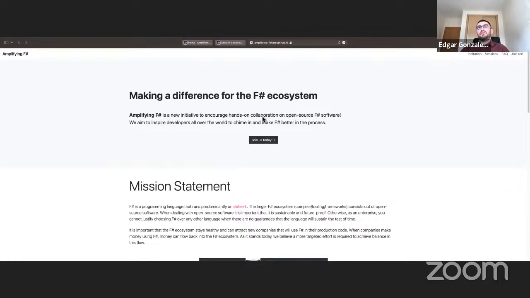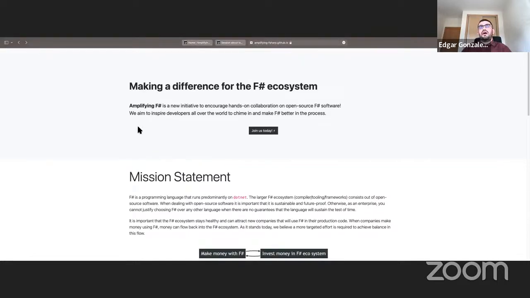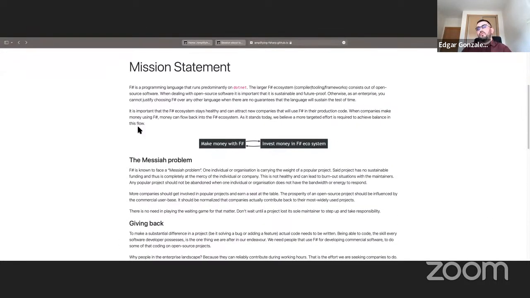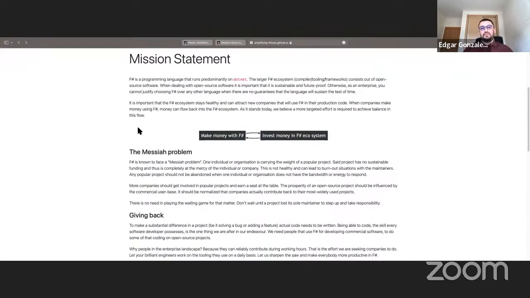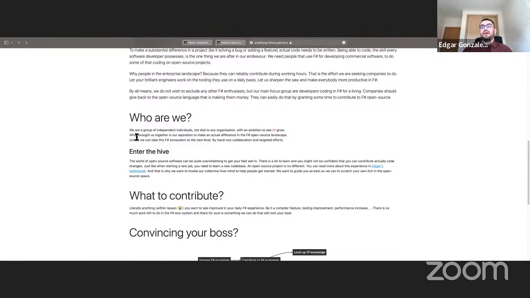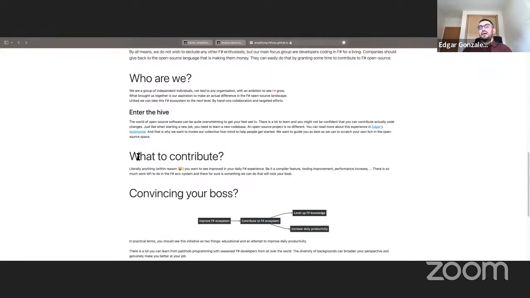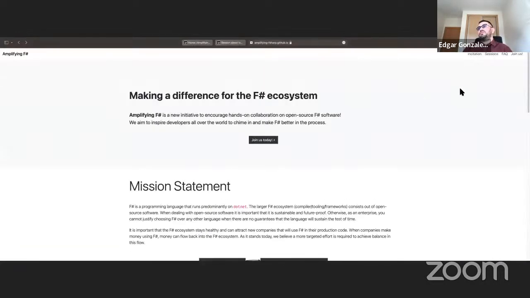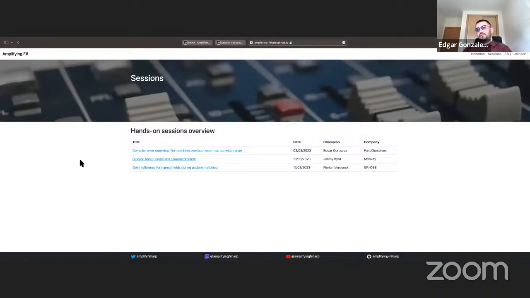All you need to do is go to our website, which is amplifyingfsharp.github.io, and on here you will find our homepage where you will see our mission statement, and you can see what's the problem that we're trying to fix, why we want to give it back to the community, who we are, and especially what to contribute. So you can see here also the sessions that we have planned for the near future.